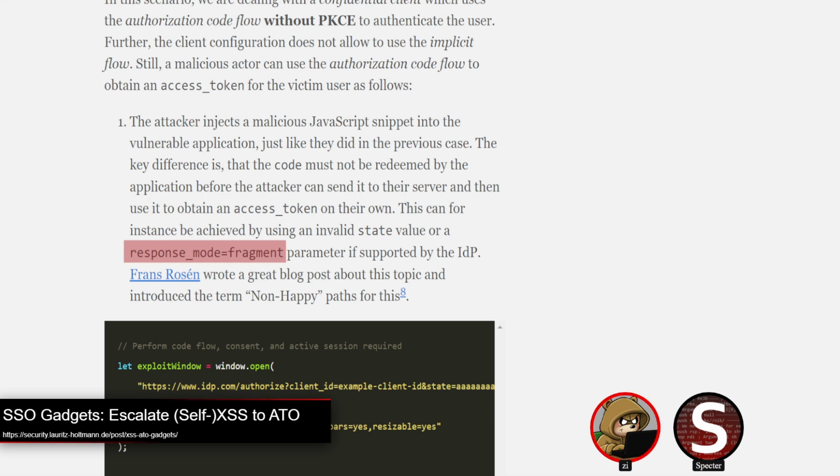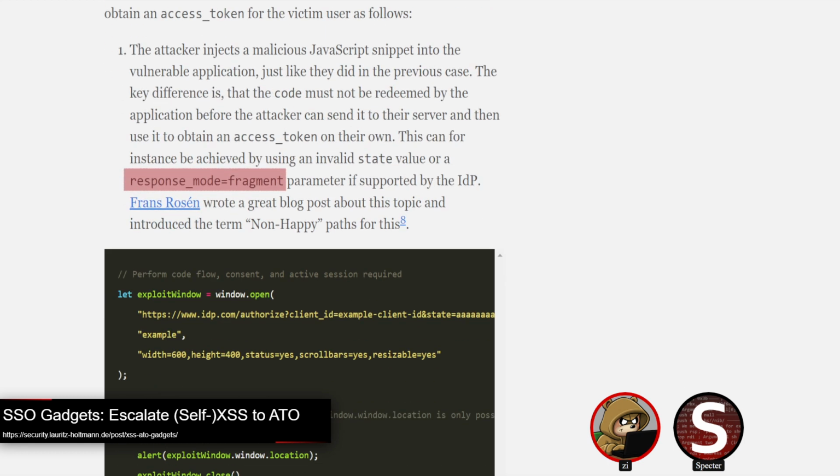or containing the token. And when you use response mode fragment, you're basically telling the identity provider to respond not with the token in the URL as a parameter, but as part of the URL fragment, which is not sent to the server. So the server can't actually see it. Usually it would then be read by JavaScript, which would then do whatever, like sending it to the server or doing something on its own with it.